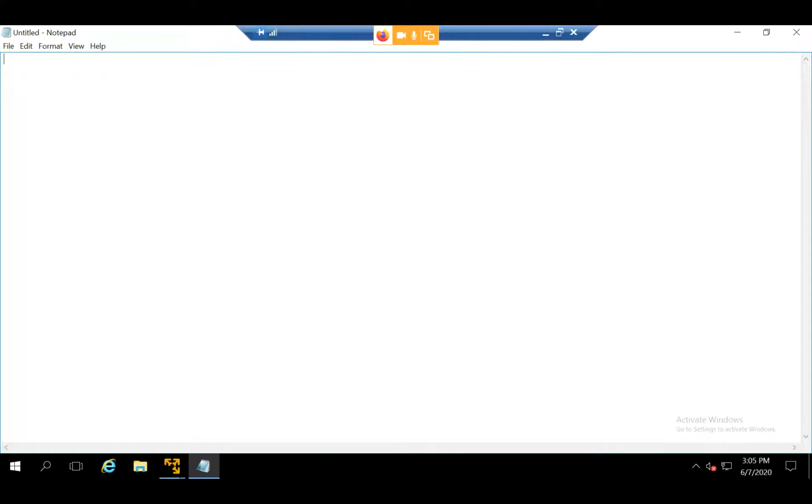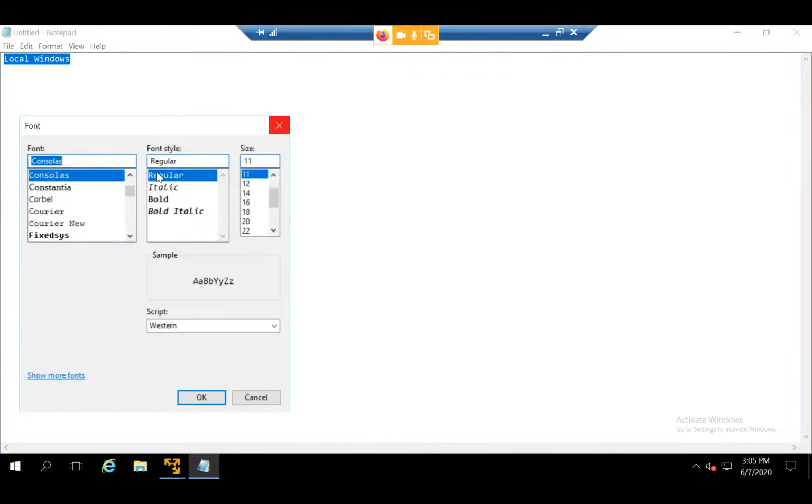Before we begin the session on remote working with VPN and remote AP, I will just explain the setup. I'll just increase the font size so that it's visible properly.